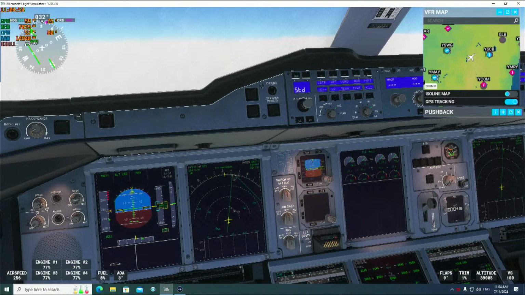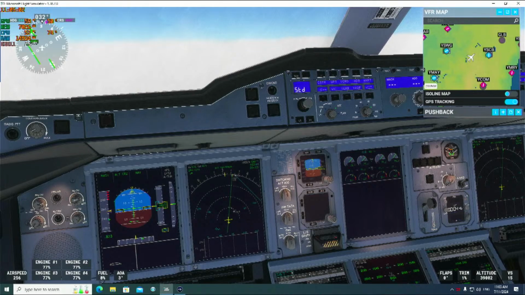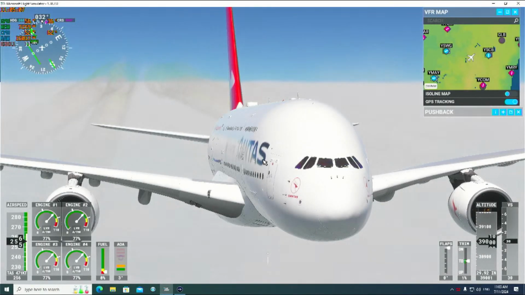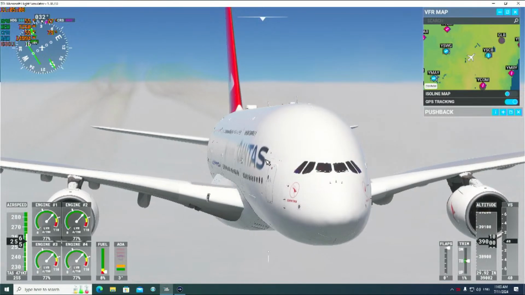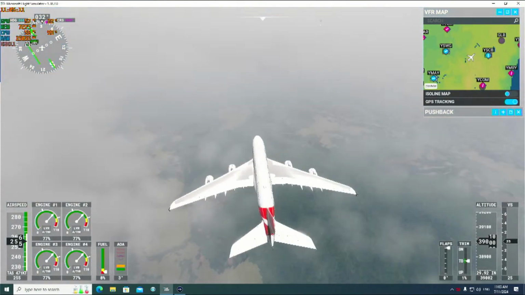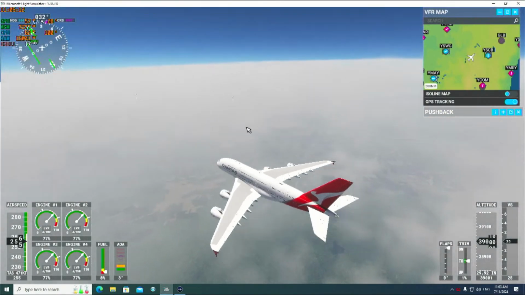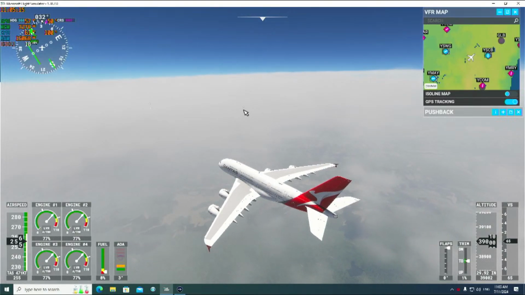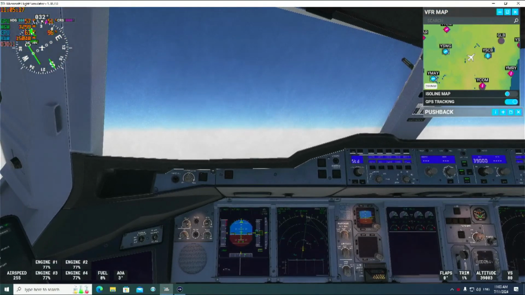Anyway, yes, we're coming up soon, I would say fairly soon, to our top of descent. And that means we'll start descending in a minute. Canberra Airport is apparently below us. I'm not sure if that's true or not. Let's see. Yeah, it's probably down there somewhere. Who knows?